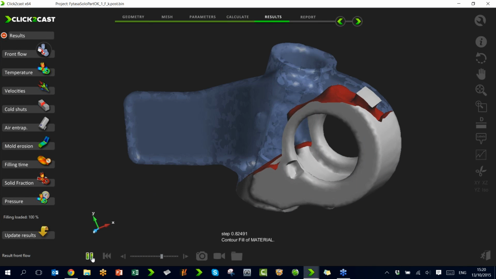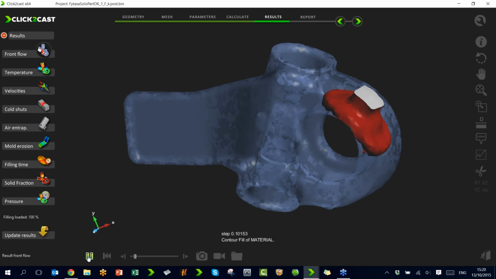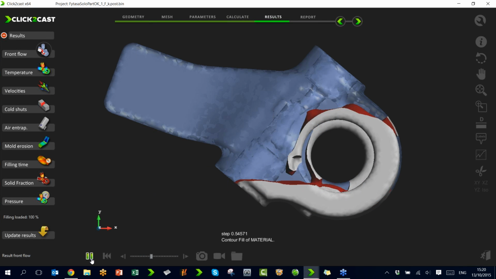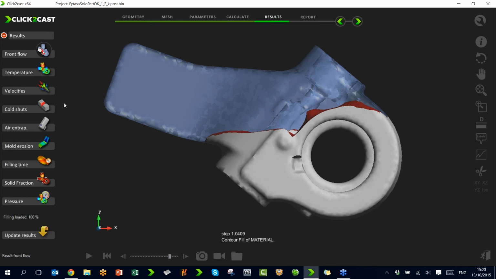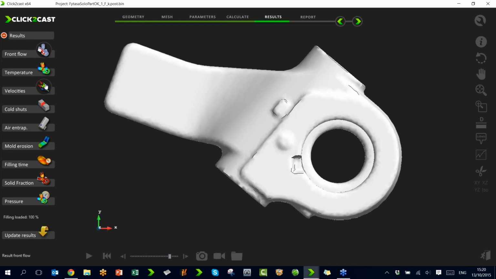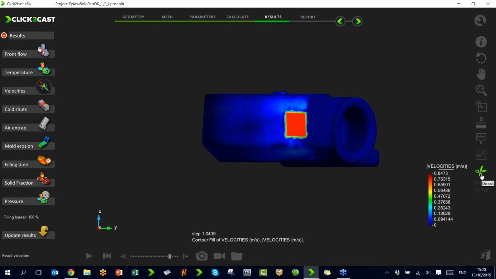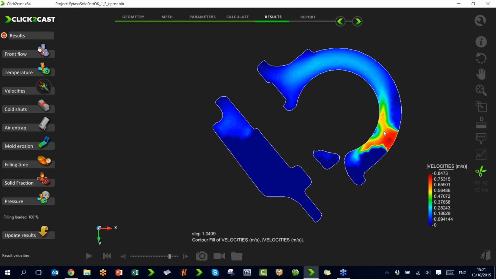Okay, as you see, we have 2 different fronts in this animation. So the material is colliding. So maybe this is not a very good place to put the ingate, because we will find a lot of turbulences. For example, if we check the velocity, we can make a cut using this tool. This is the scissors. Just clicking over 2 points, we will see a cut inside of the part. This is very, very simple.